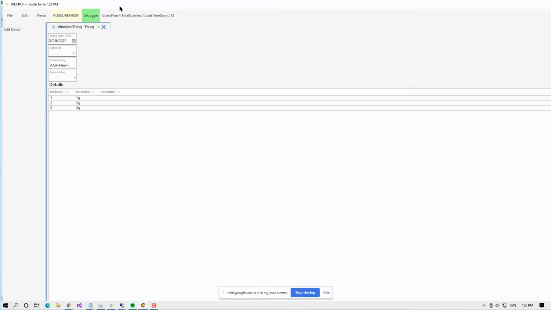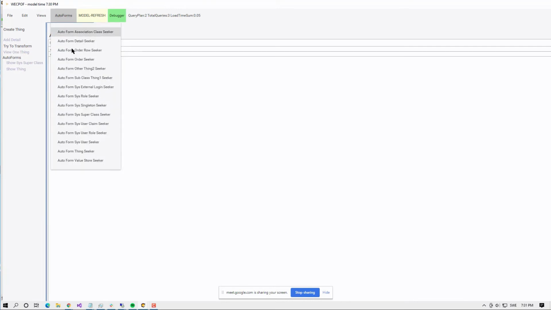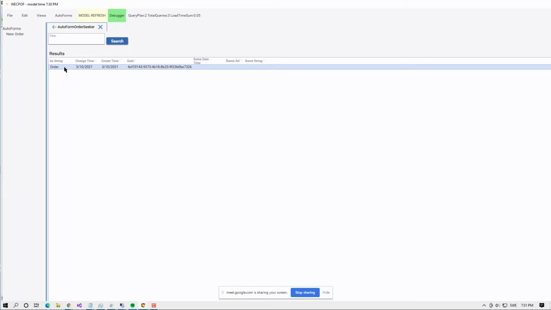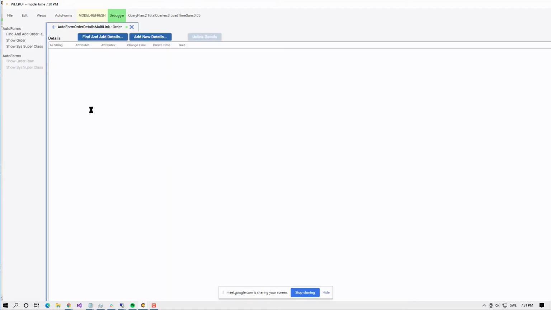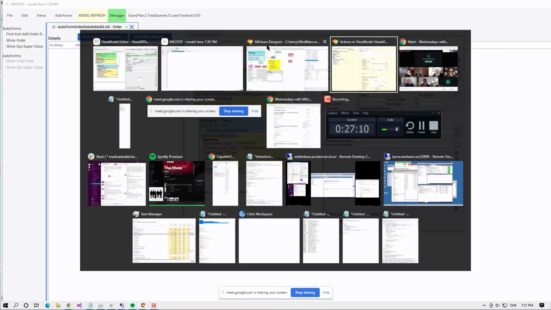Save that one and refresh this one. And if I have this one and try to transform, I got something. Let's see what I got. Order seeker. I got a new order, and it got the date time. It didn't get the sum string for some reason. Let's see the details, and here it should have gotten the details as well. So let's not debug this now. I'm sure I did something out of spec.